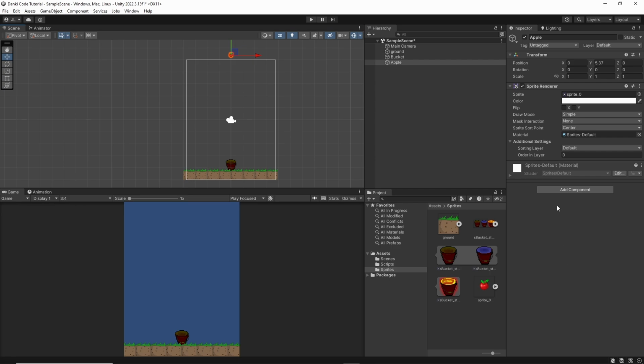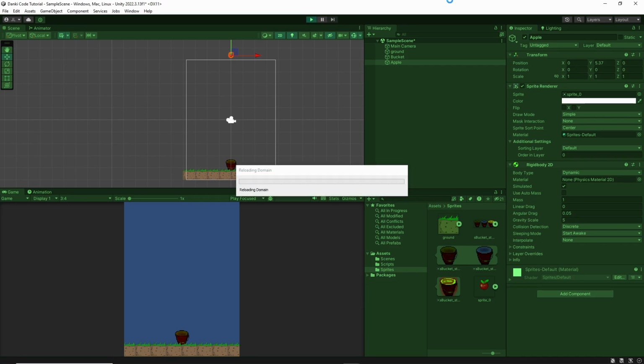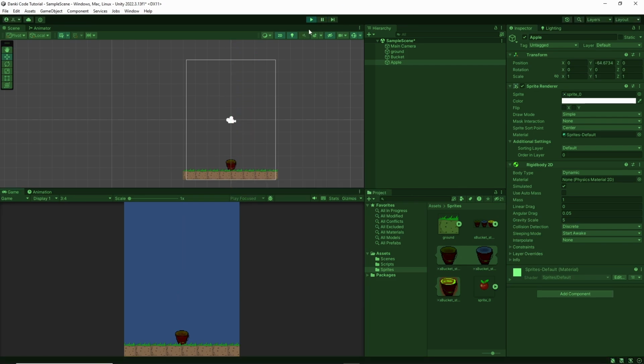Let's add a component responsible for physical interactions, which is Rigidbody 2D. Since I'm using 2D physics, I'm going to use Rigidbody 2D. I'm going to leave it as it is and let's test it. Okay, it's perfect for me. You can increase or decrease the gravity scale to fall slower or to fall faster. I'm going to use the full gravity scale.